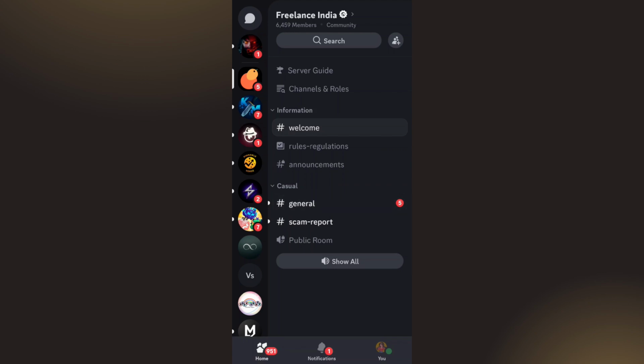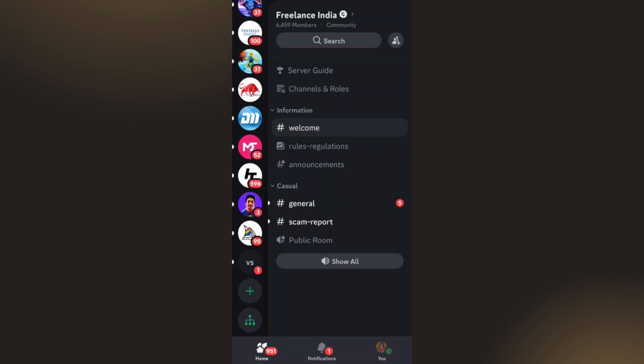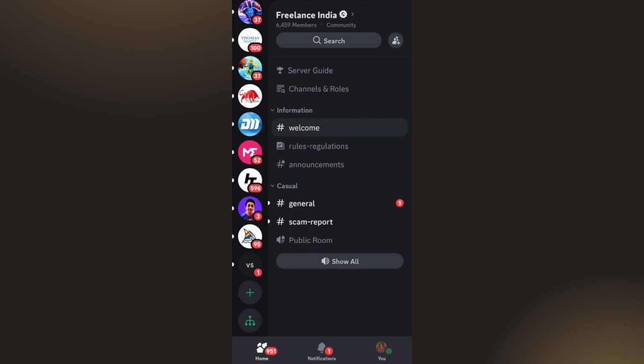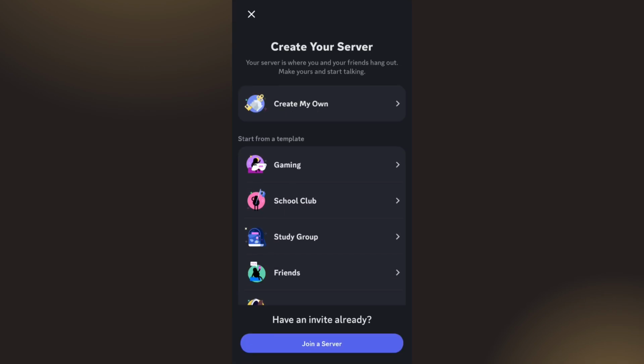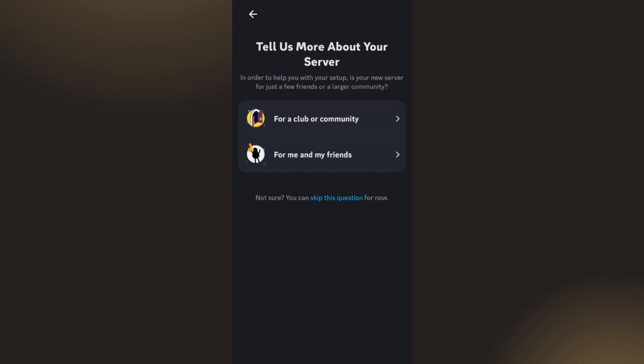First of all, you need to launch your Discord application. Then you need to log into your account if you haven't already. Over here in the left hand section, you are going to see this plus icon. So you need to simply tap on this option, then select the option of create my own.